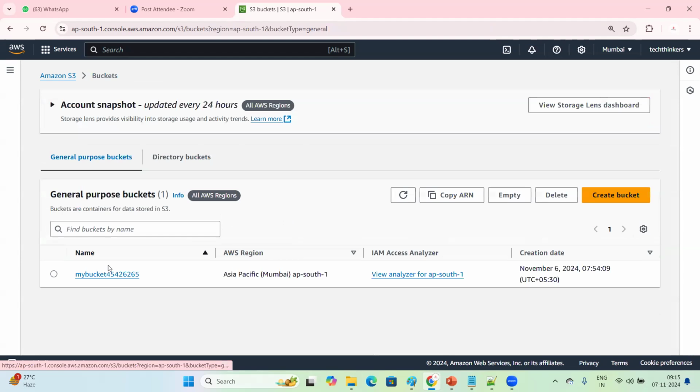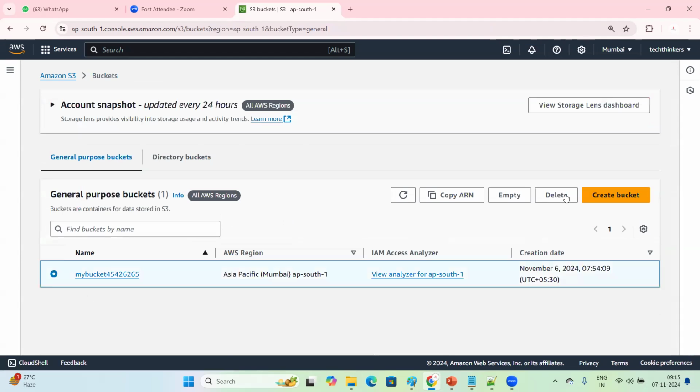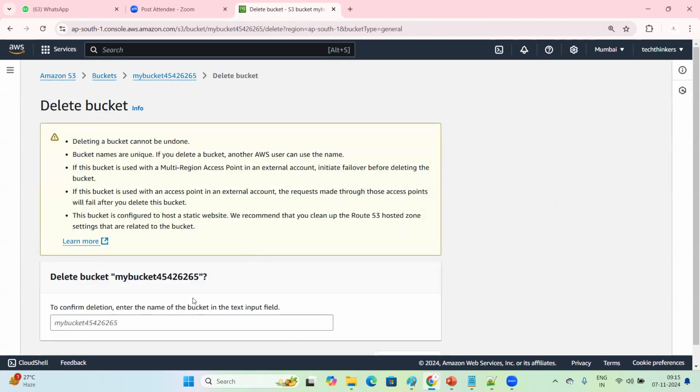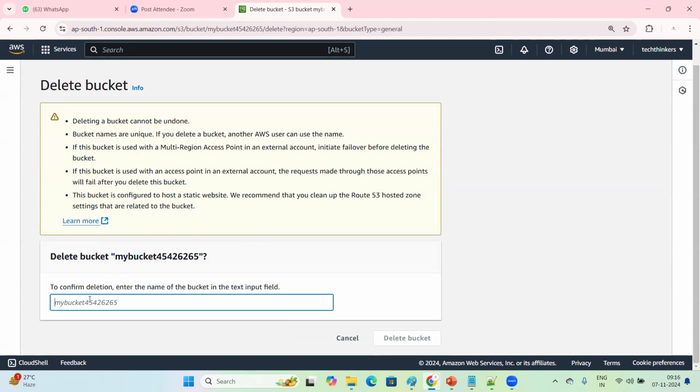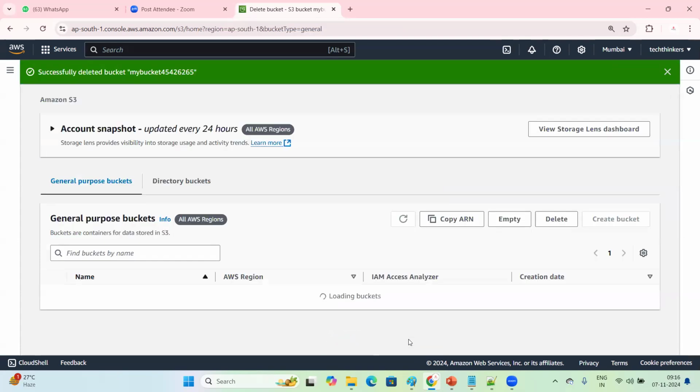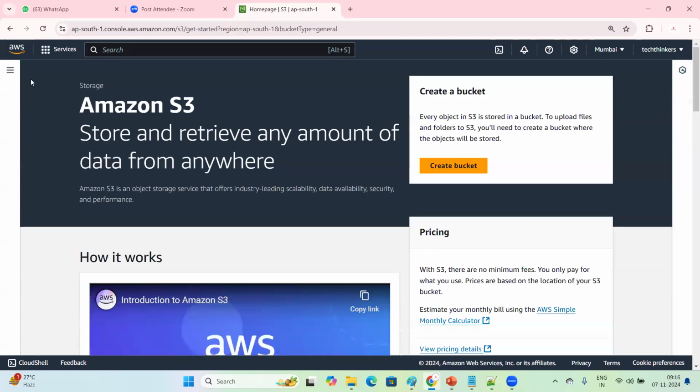Go back to the buckets. Selecting the bucket, I'm going to delete it. It is asking for my bucket name. I'm providing the name of the bucket. Immediately after providing the name, the delete option is enabled and we are able to delete the bucket. So now I don't have any buckets here.